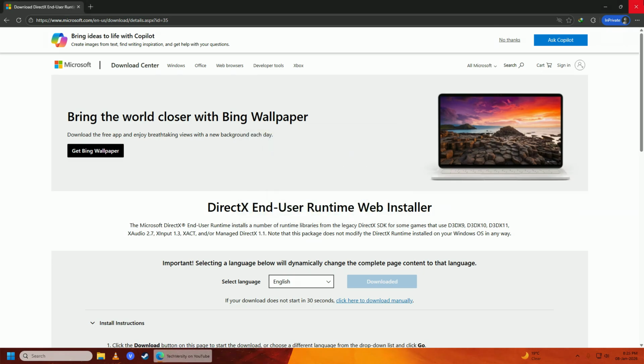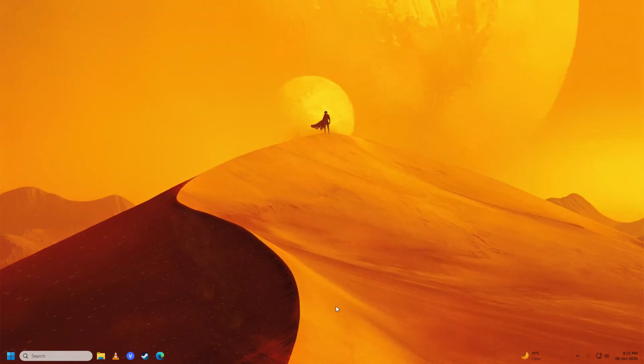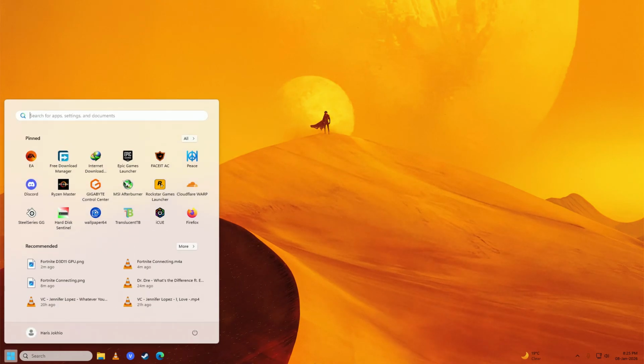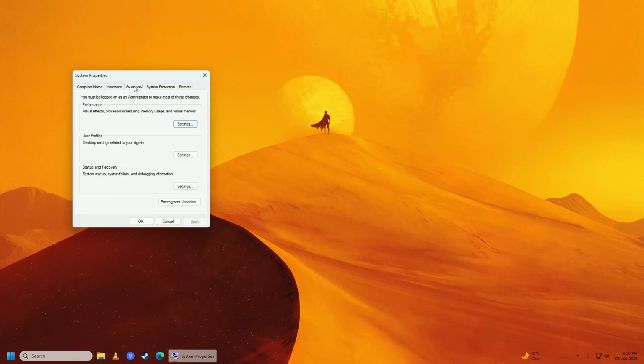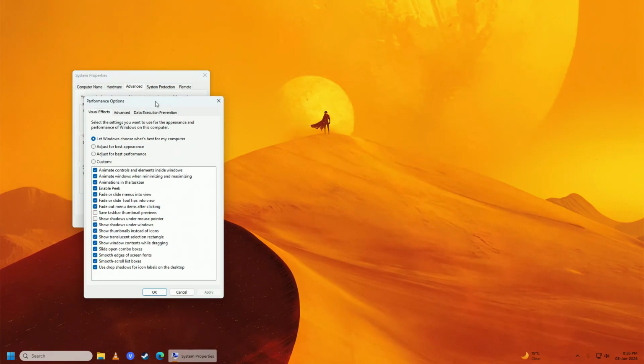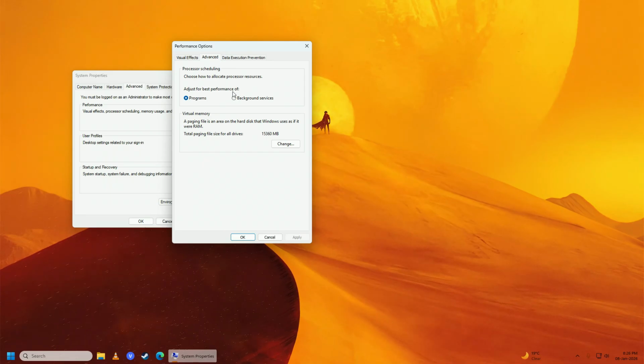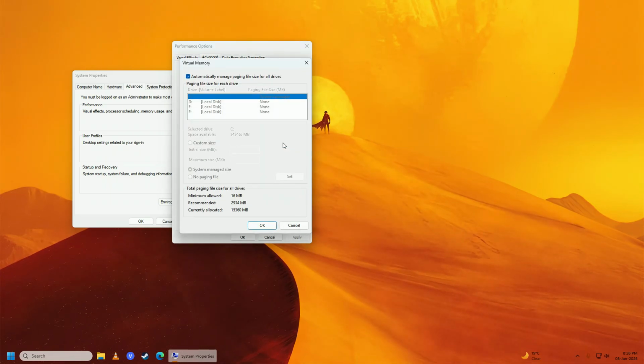After you're done installing it, you're going to open up your start menu and write here view advanced system settings. After that, you're going to go into advanced, then into performance, click on settings here, and here go into advanced, and click on change. Then untick automatically manage paging file size, and click onto your drive where you have Fortnite on.